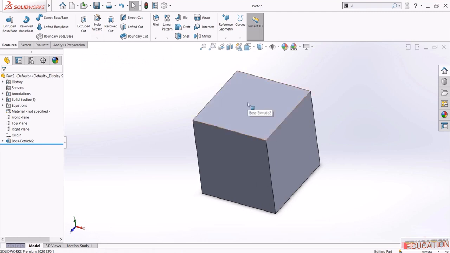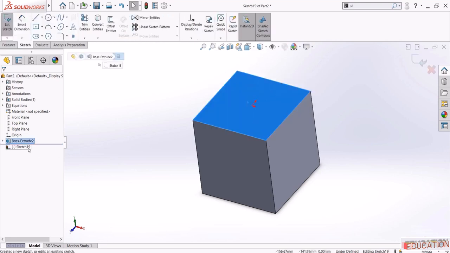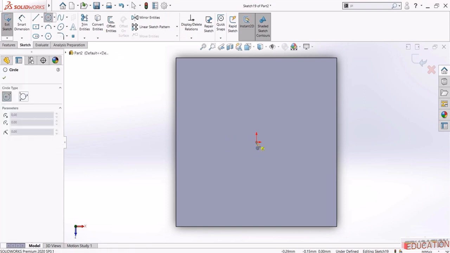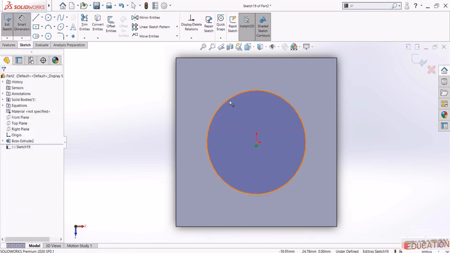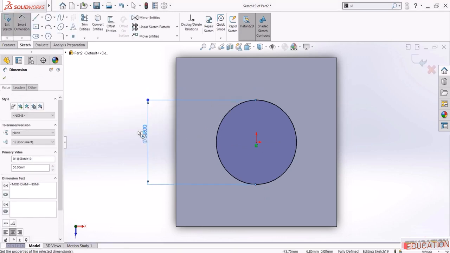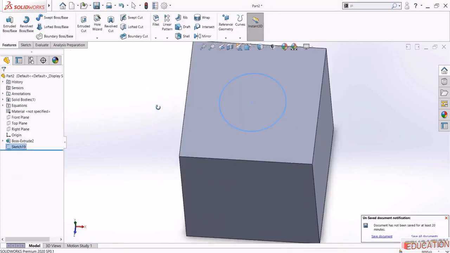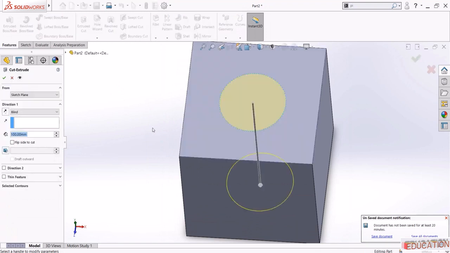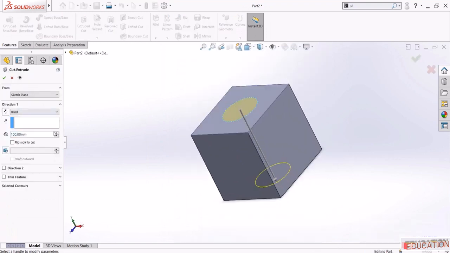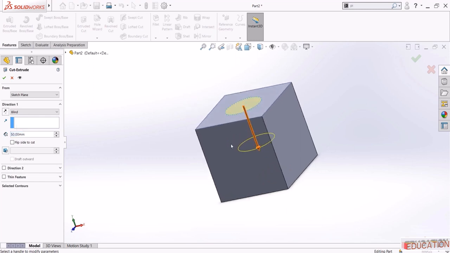For example, if we start a sketch on this face, we just need to click on this face, and here you will find sketch. Then, draw a circle, and give it a diameter of 50 mm. Finish the sketch, and now select Extruded Cut. Now we need to define direction 1, and we have all these options, and we already saw most of them when we talked about Extruded Boss. For now, for blind, you need to define a distance, for example 50, and here is the preview.